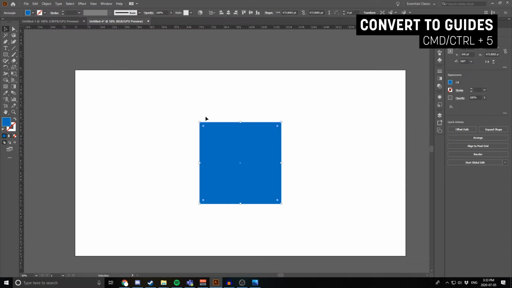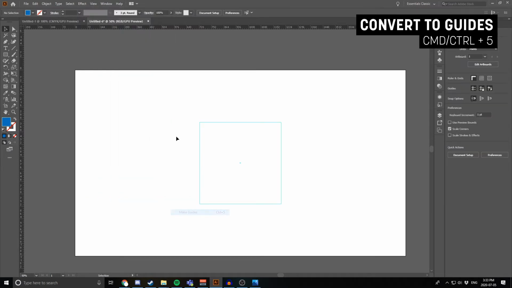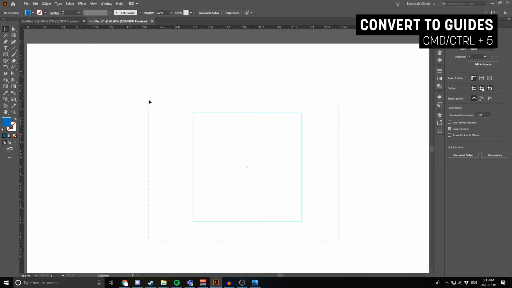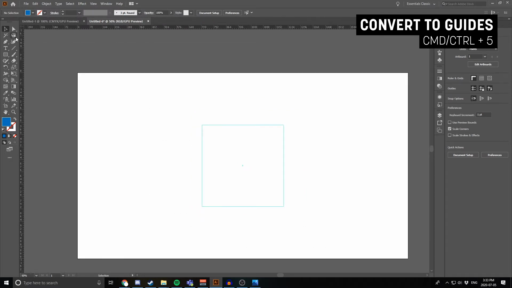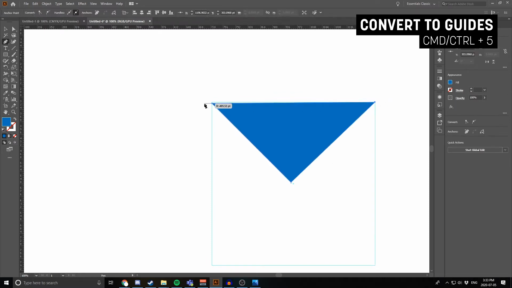So what you can do is actually just press Command 5 or Control 5, and that's going to turn your shape into a guide. You can also do that by going View, Guides, and then Make Guides, and then you'll see this shape is just turned into a guide. So now the square is guides, and we can use those for whatever we want. We can make our shape around them, and then we can hide them if we want to using Control semicolon.